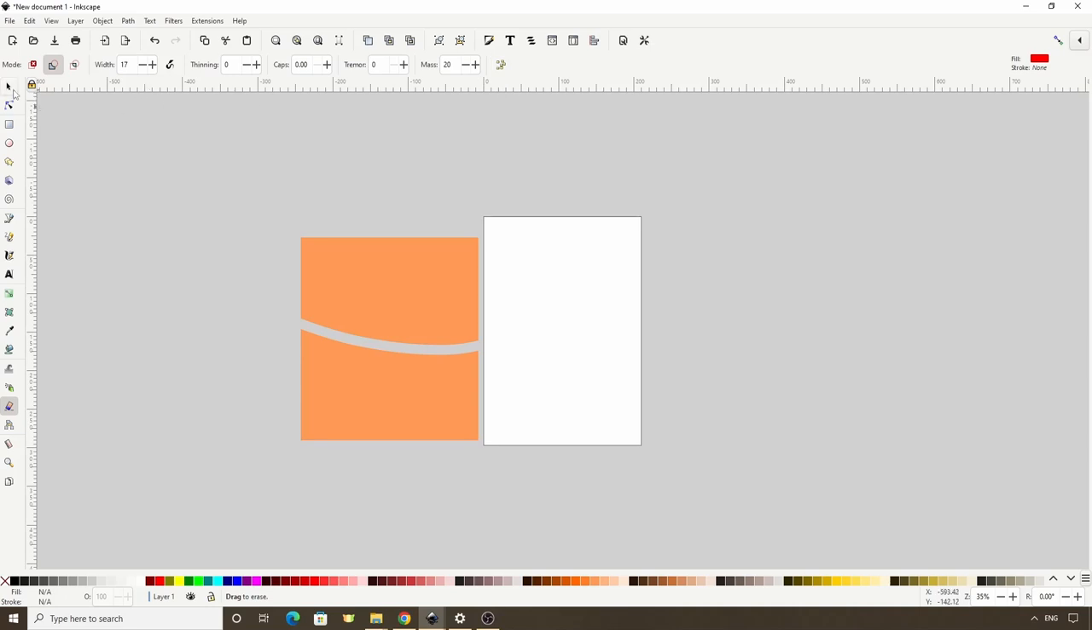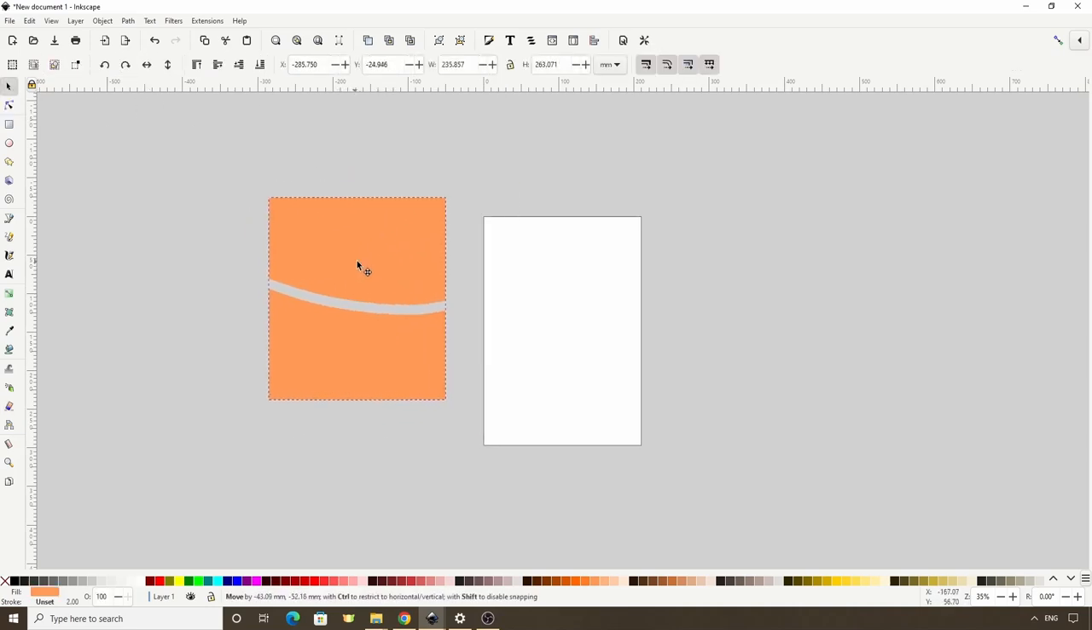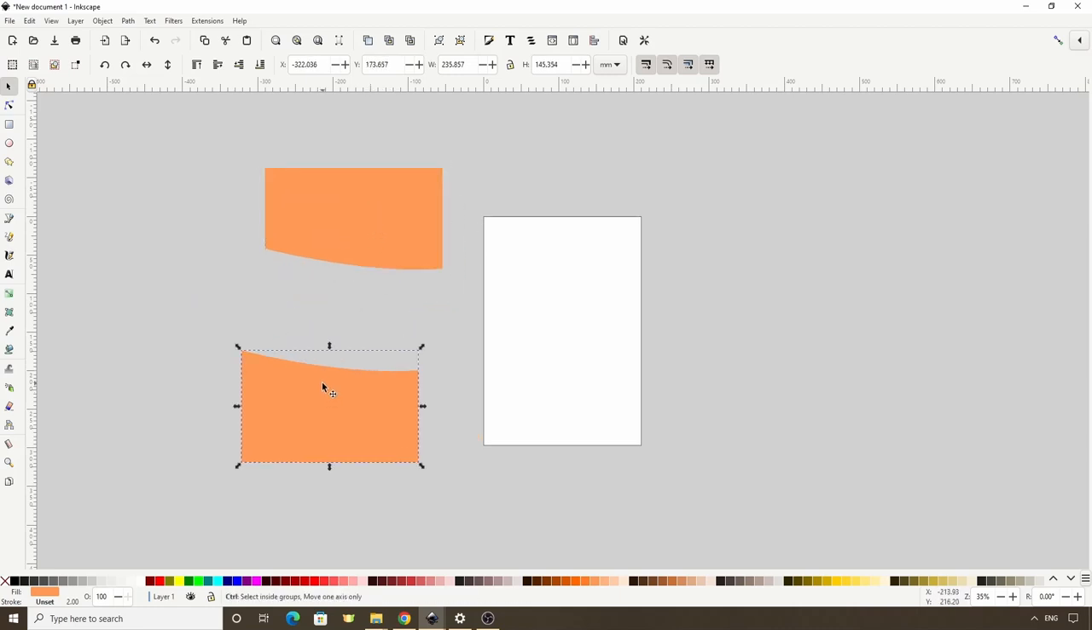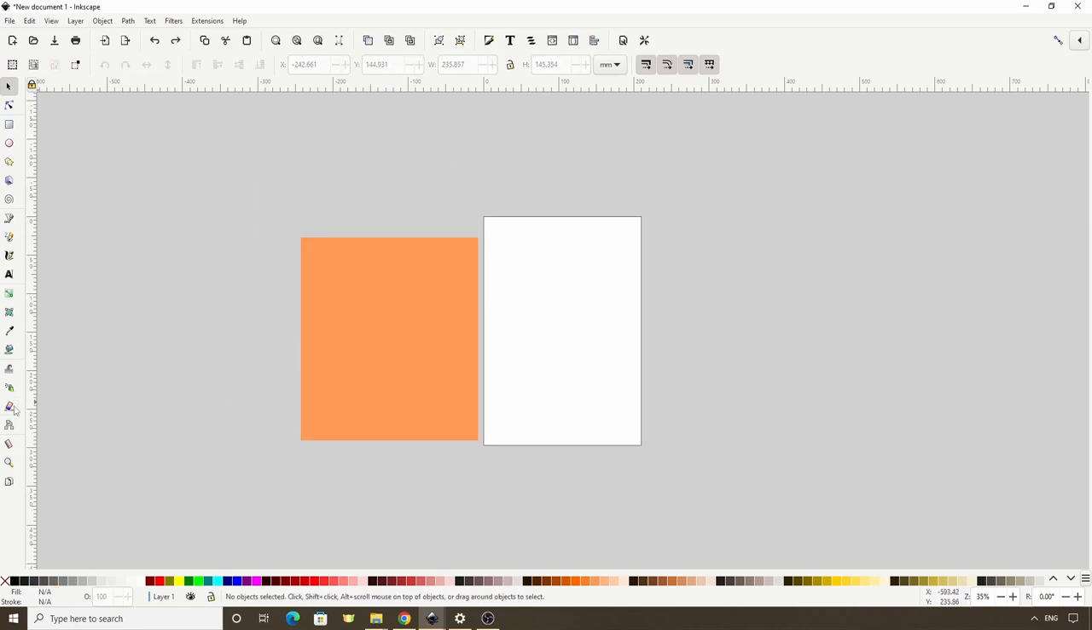Right now, if I switch to the select tool, we can see that even though I cut through this shape completely, it's still a single object. But if I undo, switch back to the eraser tool, and toggle on this button, now when I cut through the shape, it gets split into separate objects. Let's go ahead and cut through it twice to split it into three parts.